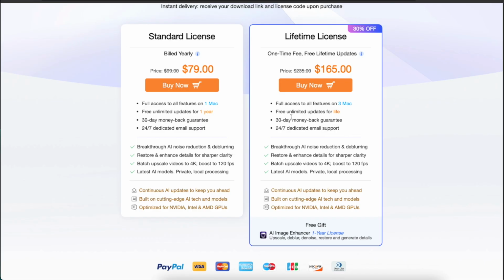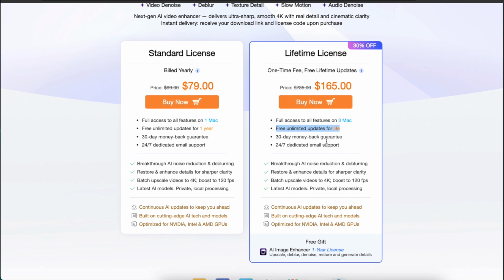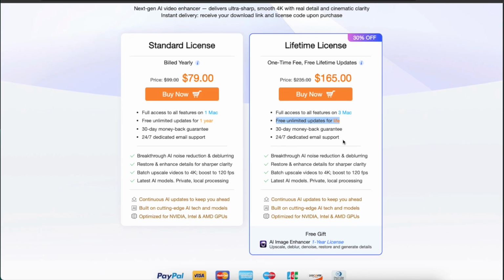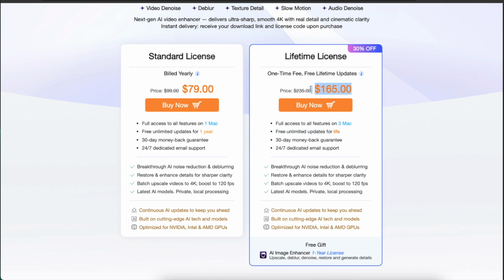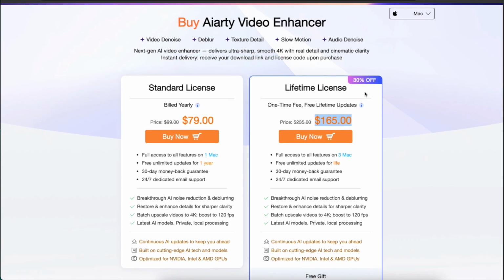And last but not least, let's talk about the pricing. The standard license is $79 for 1 year. And if you want to purchase the lifetime license, you're going to get it for $165. As it says here, it is for life. And I think this makes it my favorite AI video enhancer because it's not crazy expensive. I've seen tools worth like $2,000, something like that, but this still gives you results that are just as good as the most expensive tools on the market. So this one's definitely something you want to try.